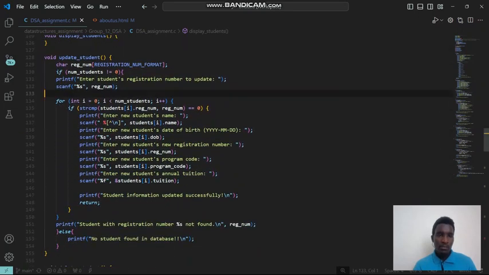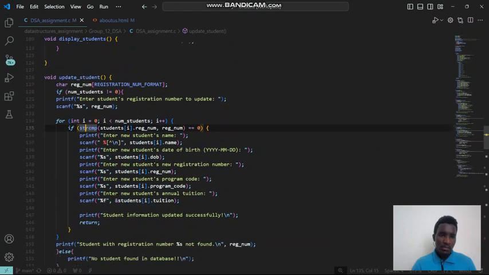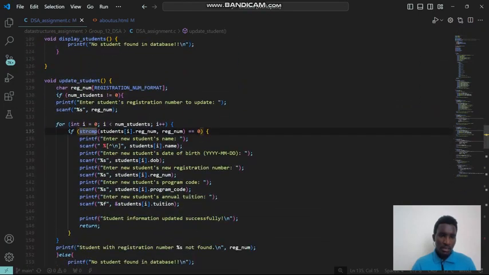Then for updating, since we are updating, we have to write the registration number. So basically what we are going to do, we're going to prompt you to write the registration number as long as there are students in the database. So you write the registration number, and if that registration number is found, it's going to use this function which we get from a library called string.h. So basically what this does is it's going to tell you to enter the new name, new date of birth, new registration number, program code, or tuition.